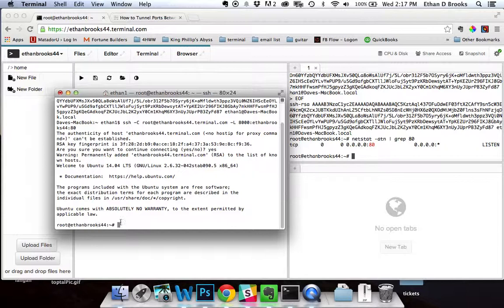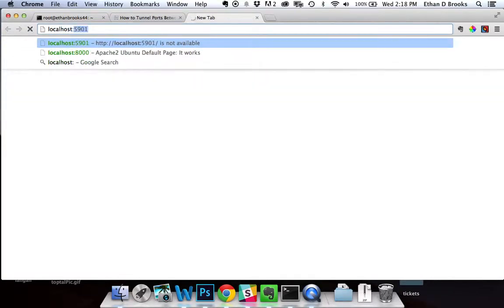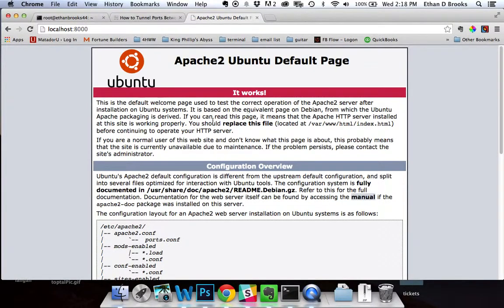You can see we're the root user on that particular terminal, and we can test this by checking our localhost. And we'll go to port 8000 because that's the one that we've tied in. What we should see is the standard Apache confirmation page, which is what we have right here. It works, all set. Now, if you had bound a different port to your remote terminal, you would access it by typing in that port number here.